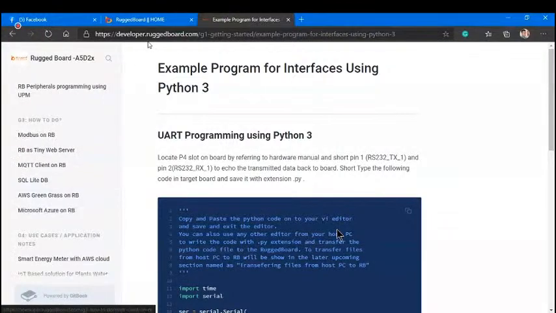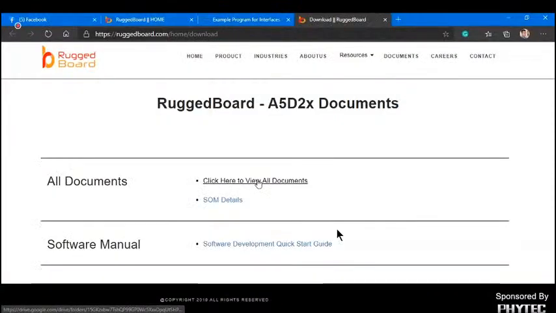The next thing is, if you want to see the documents of Rugged Board, in the sense you want to find the hardware manual as well as the schematic, then you can go to this document section and you will find view all documents. Click here to view all the documents. It will take you to a Google Drive link where you can find the schematic of the board, also the hardware manual and the flyer as well.